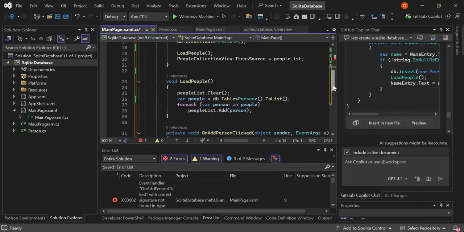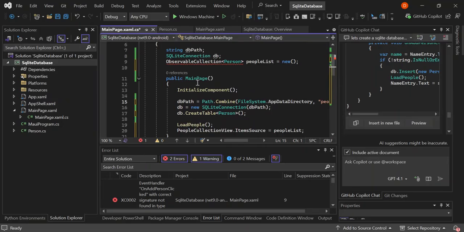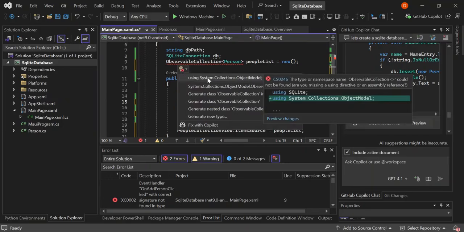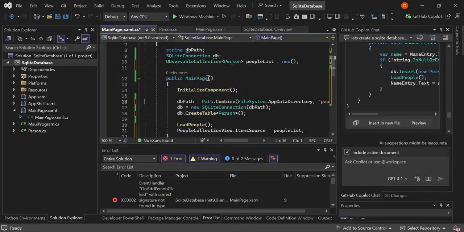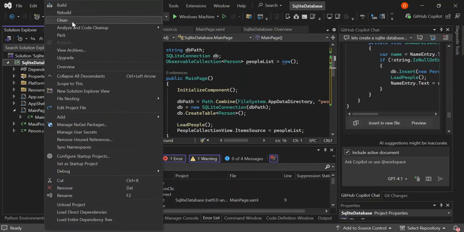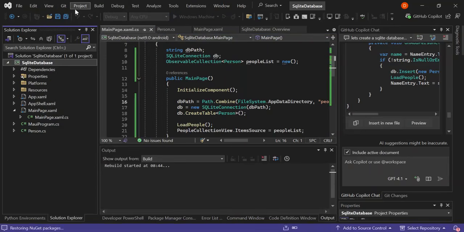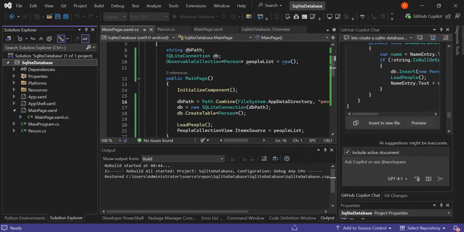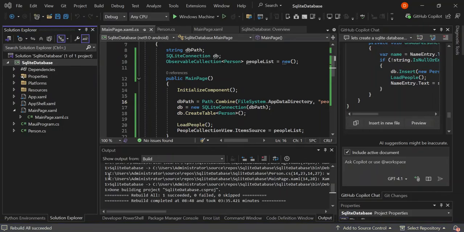Yeah, so let's have a look at what. So here, let's add the object model. So as you can see here now, we've got the error disappeared. So let's rebuild it again. So now we've got the build succeeded.